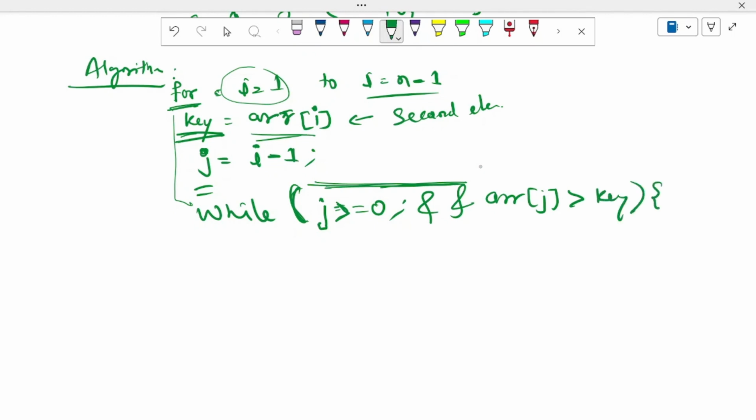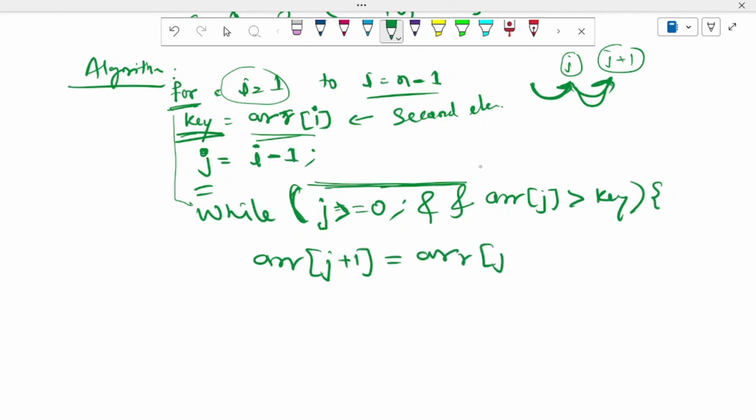Here we'll go for just shifting or copying the element to the next one. When you're copying it in this way, if it is j, it will be j plus 1. I'm going to copy the jth element into the j plus 1th element. So array of j plus 1 is equal to array of j.